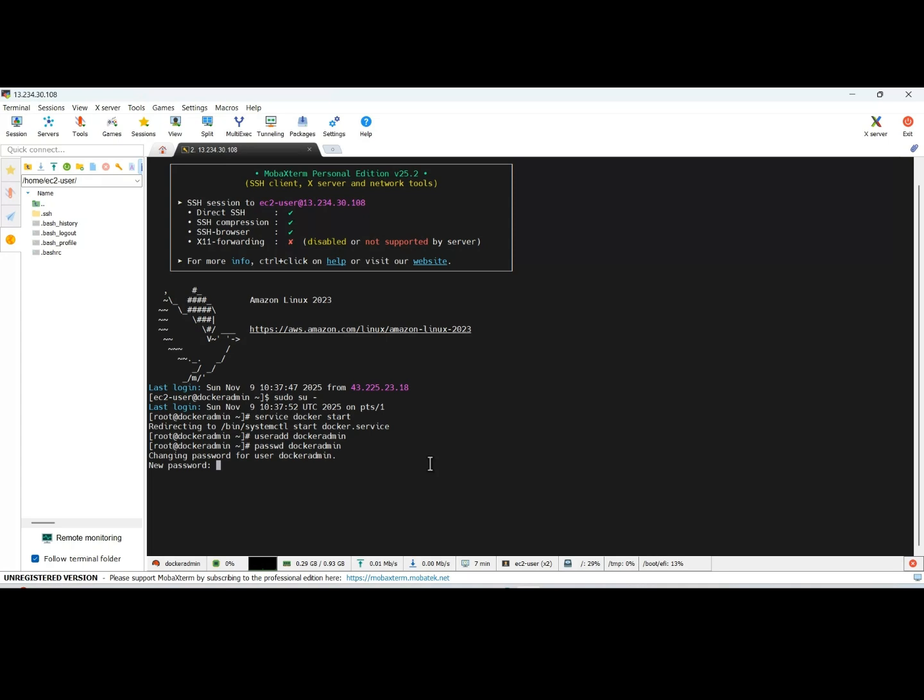Now it asks for a password. You need to set the password, press enter, and retype the password. As we have seen, it has successfully updated the password. Now I kept docker admin as my ID and the password is admin. After this, you need to give permissions to the docker admin.